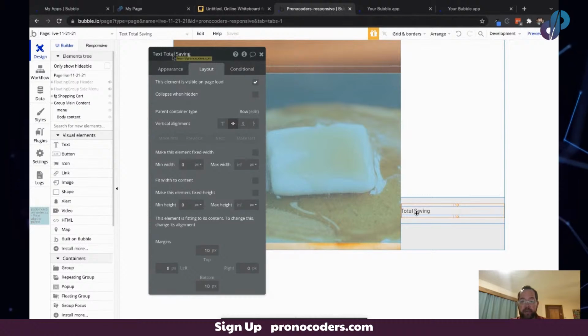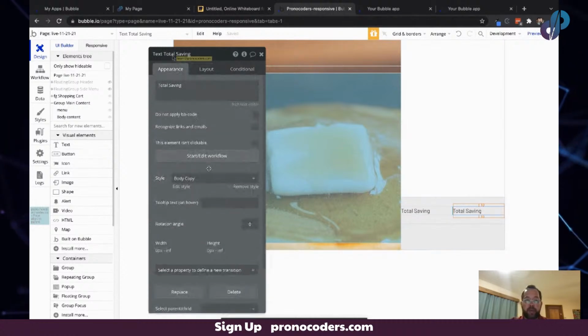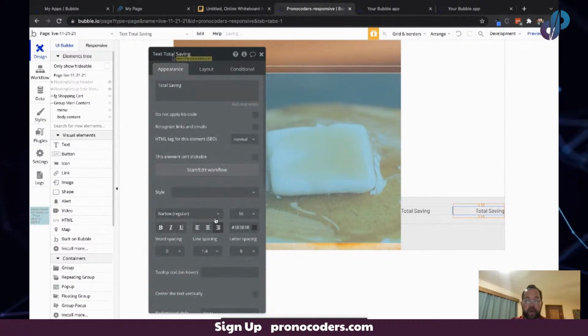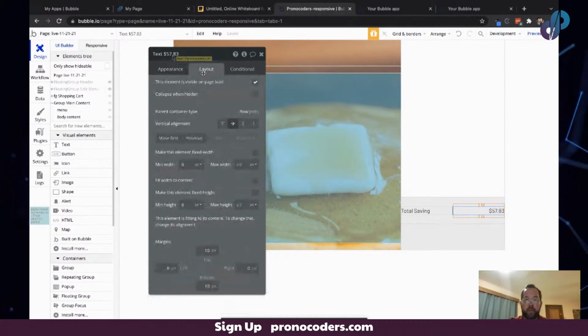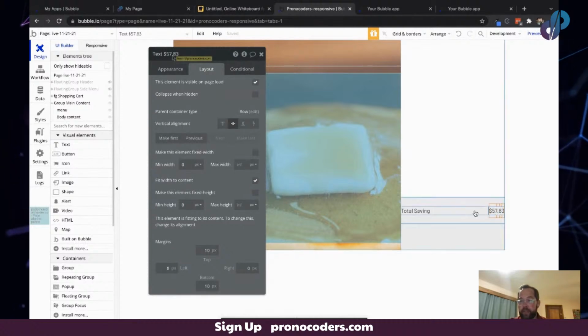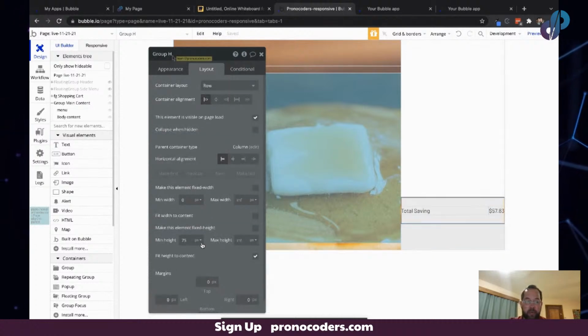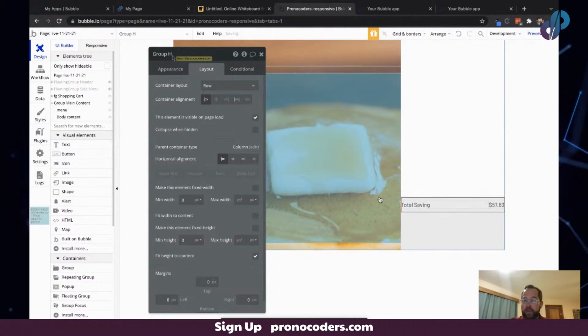Okay, so total savings, and then we'll copy and paste this group. This group will need to have right alignment. We'll just say total savings was 5783. And we'll set the width on this to fit to content. And then total savings text will stretch across on this group. We'll give it a 0 minimum height.